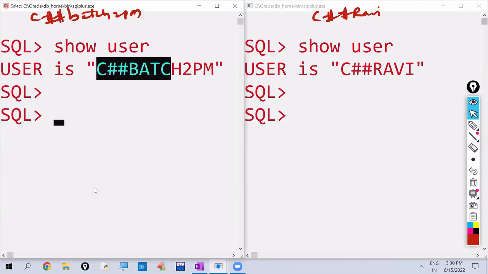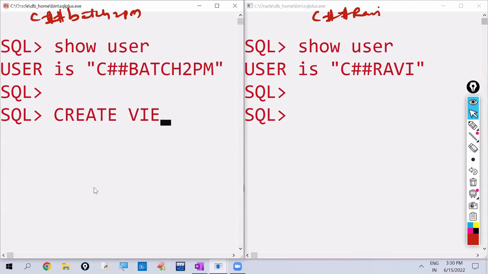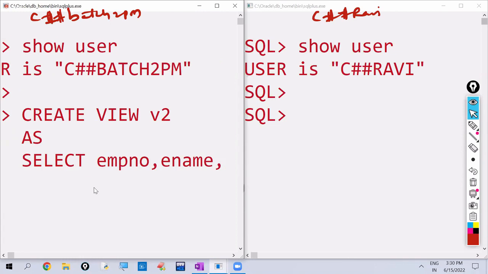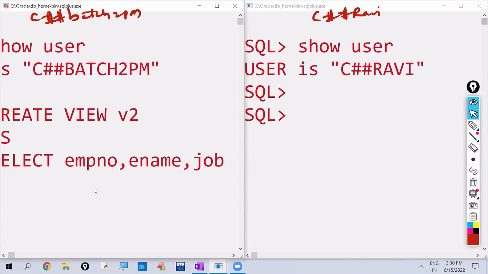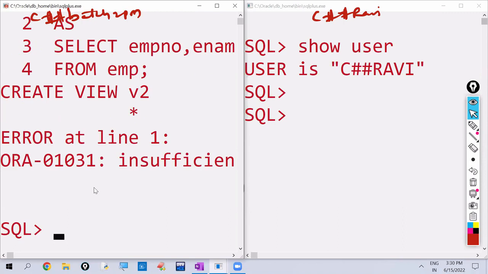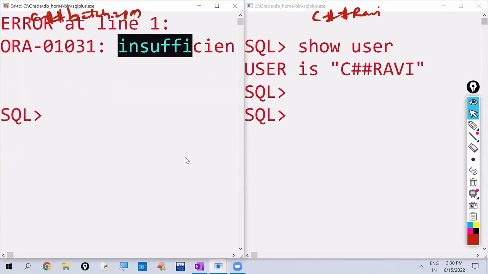So now this batch 2 PM user is creating one view. Create view, view name is V2, as select query he is writing employee number, comma, e-name, comma, job from EMP. That's it. He is creating the view. Okay. So actually he has no permission for creating the view here. So this permission the database administrator has to give.